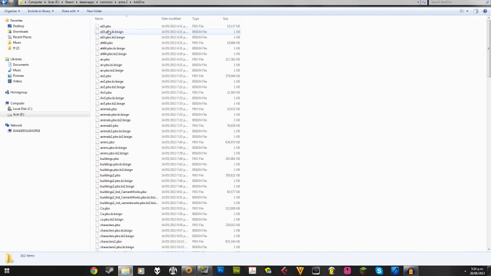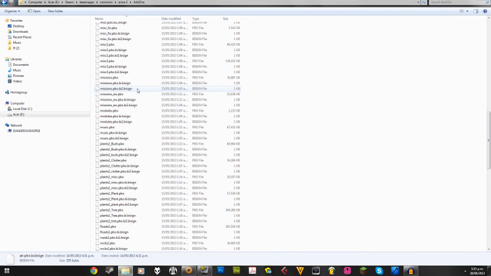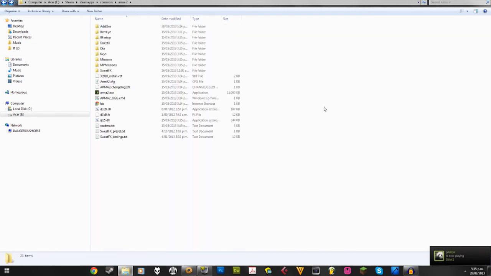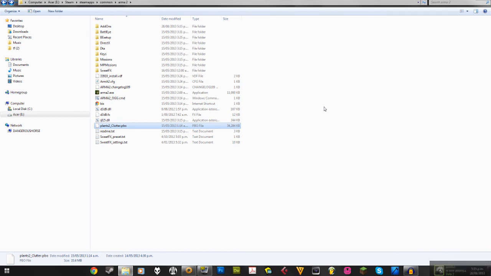Now when you're here, you're going to see all these .pbos. Basically, these are the resources for the game. Now, obviously, there's going to be a resource for that grass and stuff that's on the ground. So, funnily enough, it's called plants2_clutter. Clutter, as I was saying. Now, to get rid of all the grass and everything, you just gotta press Control X, go back a directory, Control V. And there you go.